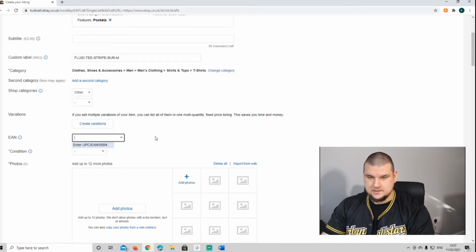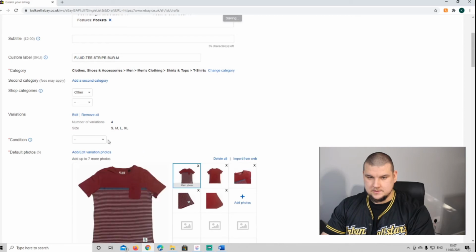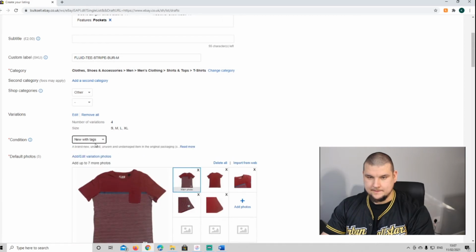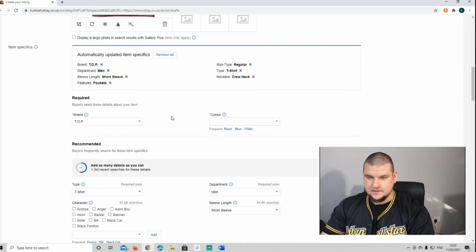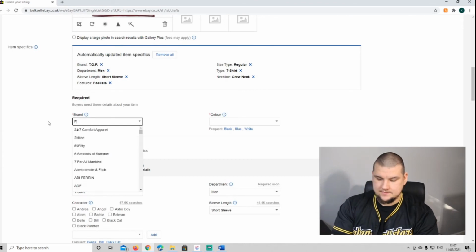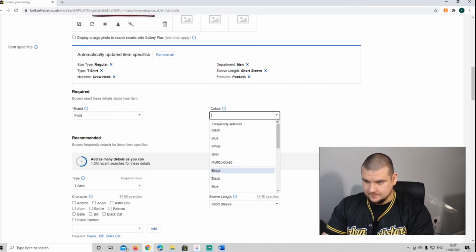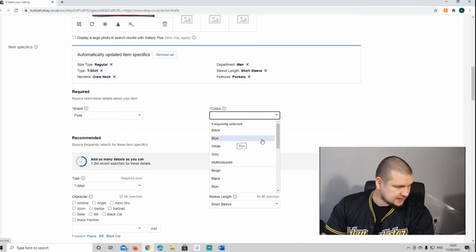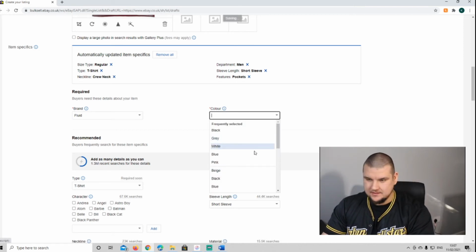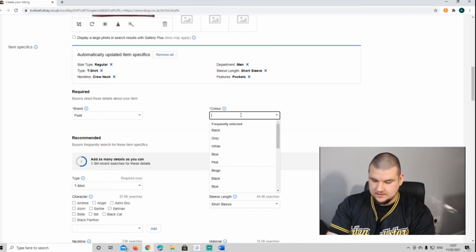Then, as we already put them into the variations, the EAN code disappears from here. Right, next, Fluid brand, man, color is a bit weird. It's like a maroon burgundy. So I'll just put maroon.